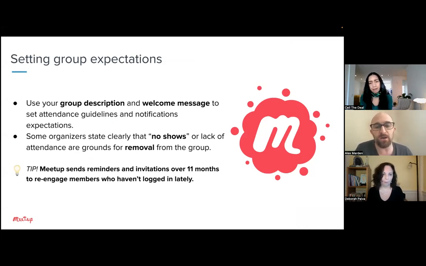I think a lot of the confusion around how to get more attendees to turn up for your event starts with how you set expectations in your group. When you create the group, you have an opportunity to write a description of your group and to create a welcome message to greet new members as they join. And these are two really useful ways to set expectations and guidelines, both about how often you expect people to be attending your events and about expectations around receiving notifications.